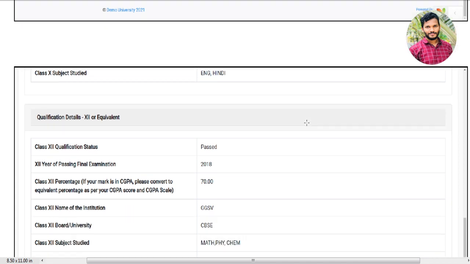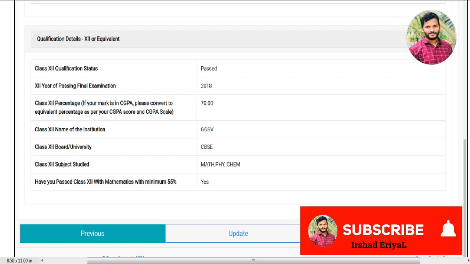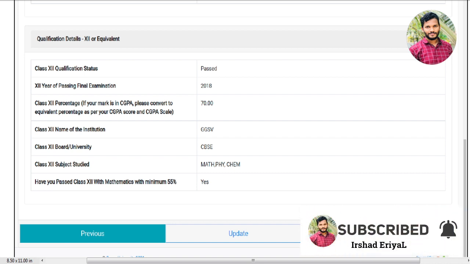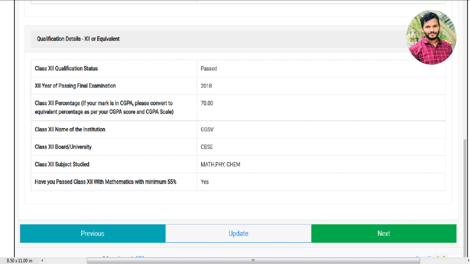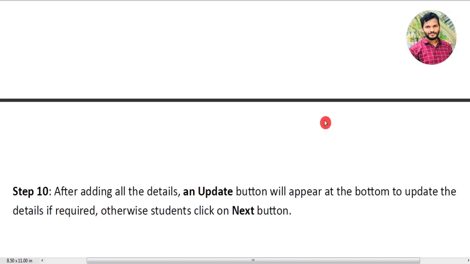Then next qualification details of 12th, the same details you have to give here also. Qualification status, passing final examination, then name of institution, then minimum mark. Okay, these all are the details you have to give. Then click the next button.